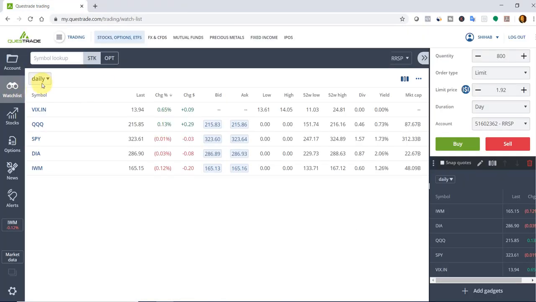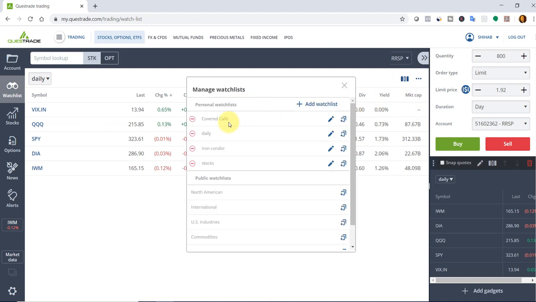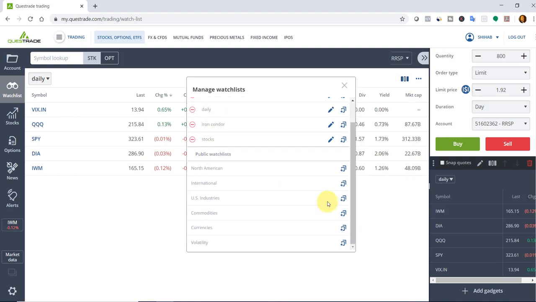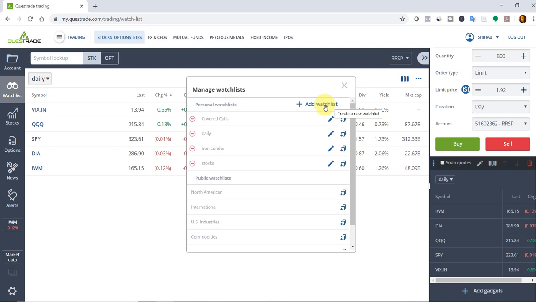And to create a watch list, it's very simple. Just click on watch list. And what are your choices? If you look here, all you could see is this and this. So what happens if I click on this? Manage watch list. Let's click on manage watch list. So these ones are already created, but what if I want to create a new one? Add watch list, maybe create a new watch list.